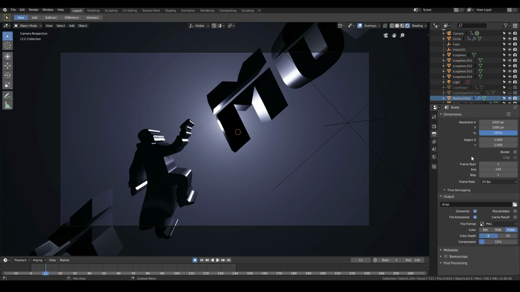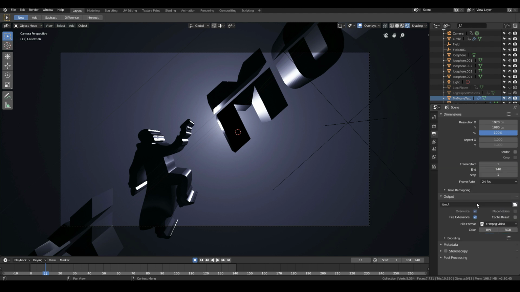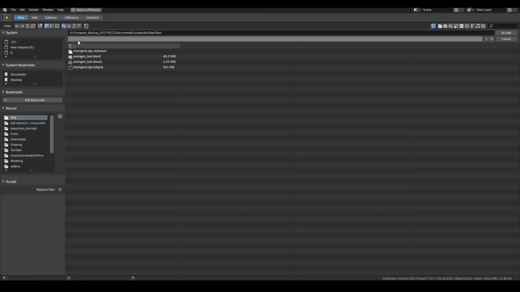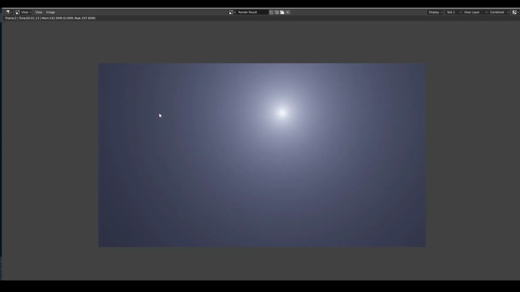But anyways, go to the output settings over here, choose where you want to save it, but I'll also go ahead and choose FFmpeg video. That's about it. Then go to where I want to save it, the output. So here I might just save it something like Avengers, my movie logo. Okay, and that's about it. Just go into render animation, and pretty much just wait until it's done.